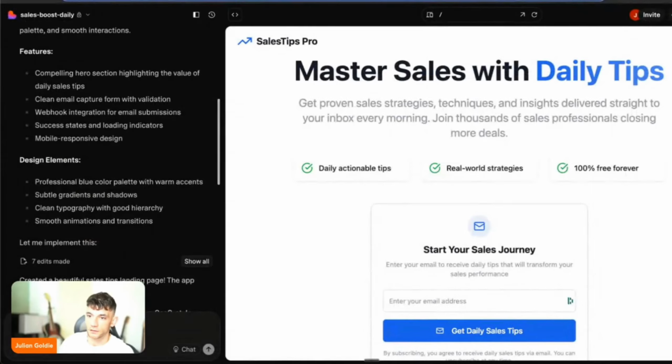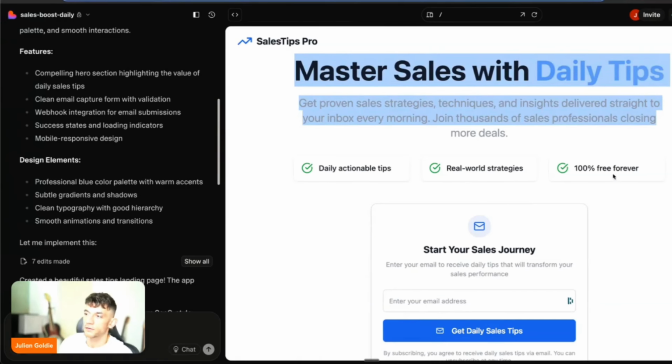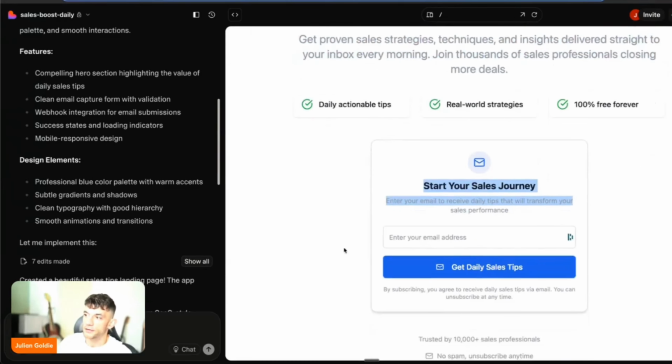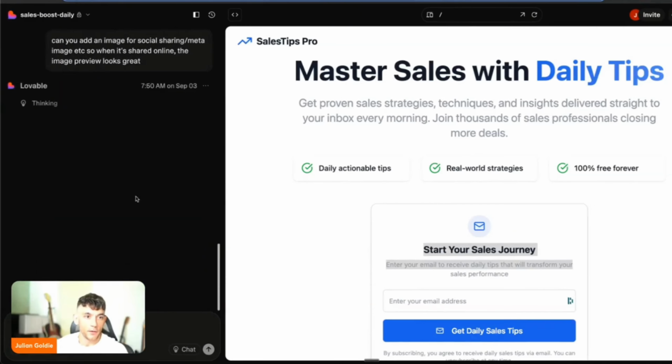What you could do is you could just go inside here and then just say, okay. And by the way, this is the page that we created for our app. So you can see this has got some really nice content, nicely designed, etc. And then you can trigger the webhook once people enter their email address here. And then inside this section, you can just say, okay, can you add an image for social sharing, meta tag, image, etc. So when it's shared online, the image preview screen, right? Simple like that. And then you can fix it that way.